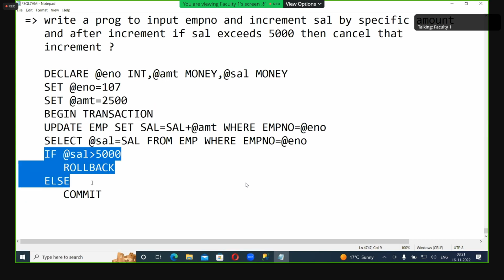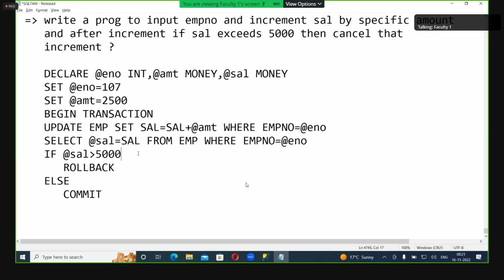Here you are starting the transaction, and here you are ending the transaction either with commit or rollback, depending on this condition. If this condition is true, the update is cancelled. If this condition is false, the update is committed. Understood? Then, only for this program. Once program execution is completed, auto commit is on again. Only for this program, auto commit is off.